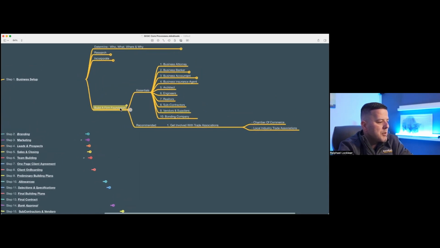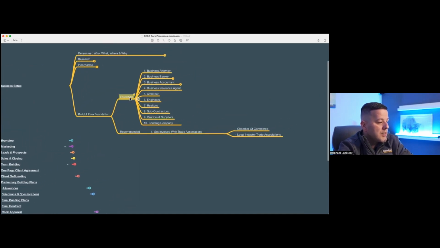Now in business setup, building a firm foundation. I've got this listed as essentials. You're going to want to get a relationship with an attorney. You're going to want to get a relationship with a banker, with an accountant, with an insurance agent, with an architect, of course, with engineers, with realtors, and most definitely subcontractors, material vendors, and suppliers. And when you're ready to start doing commercial and government work, you're going to need to have a relationship with bonding companies. So these are essentials.